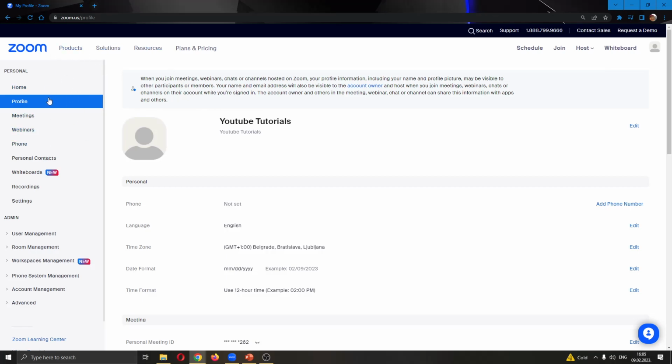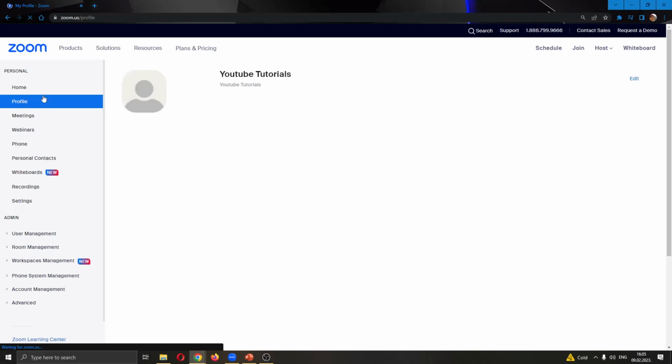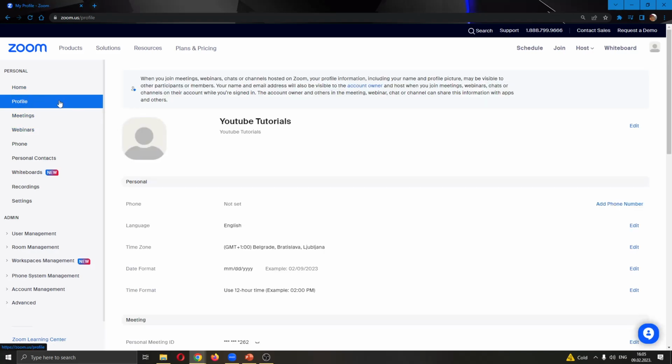At the left side of the screen you can see there are a couple options that you can use for editing your Zoom profile. You have home, meetings, webinars and so on. What we want to do guys, go ahead and click the second option right here at the left side of the screen called profile. This will bring you to your profile where you can either edit your name, you can change your name, your contact info and so on.